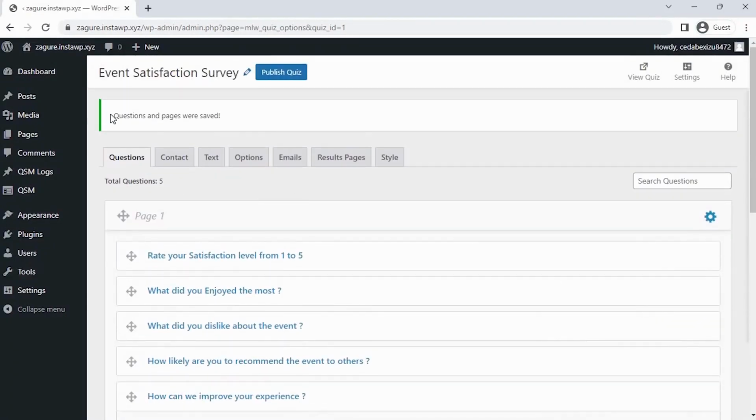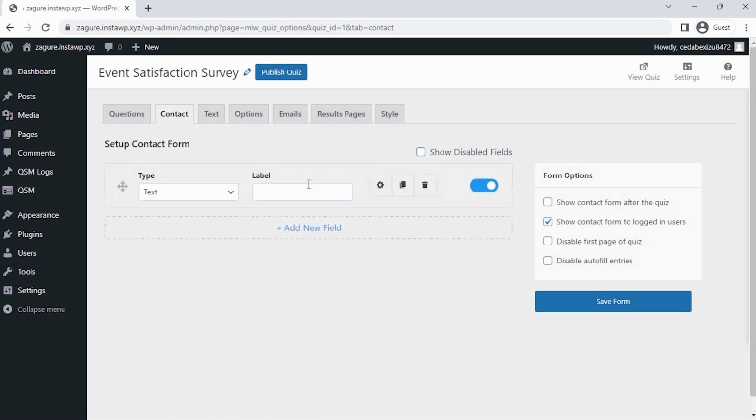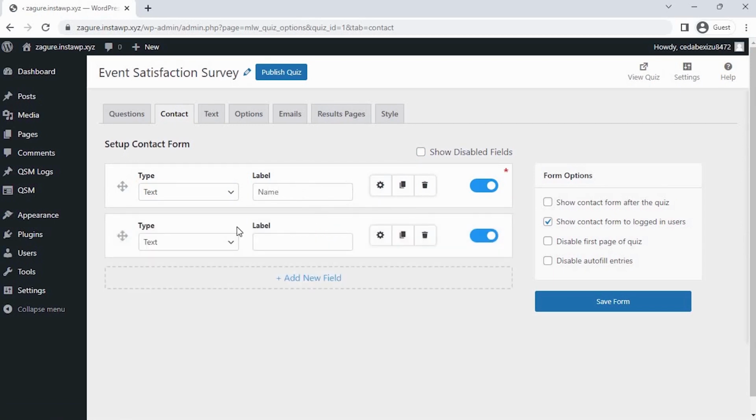Let's set up a contact field to collect the details of the clients so that it'll be easy for us to track who has filled the survey. Click on Add New Field. Click on the field type and select it and label it as Name. Let's add another contact field to collect email addresses. Select the field type as Email and label it as Email Address. Once done, click on Save Contact Field.